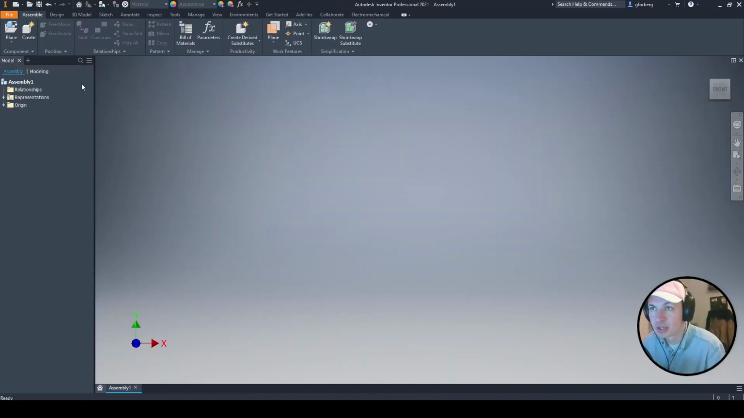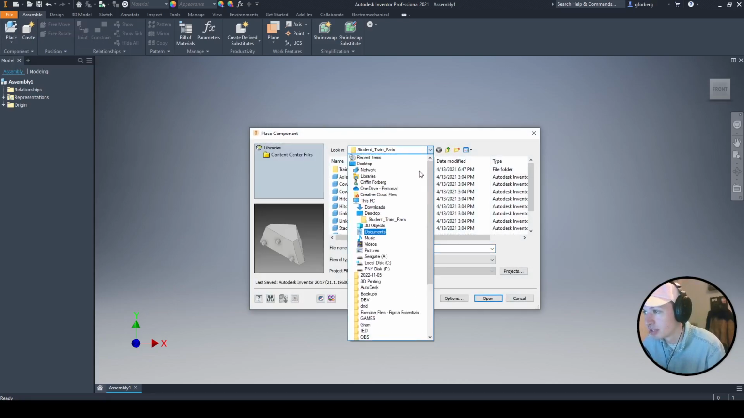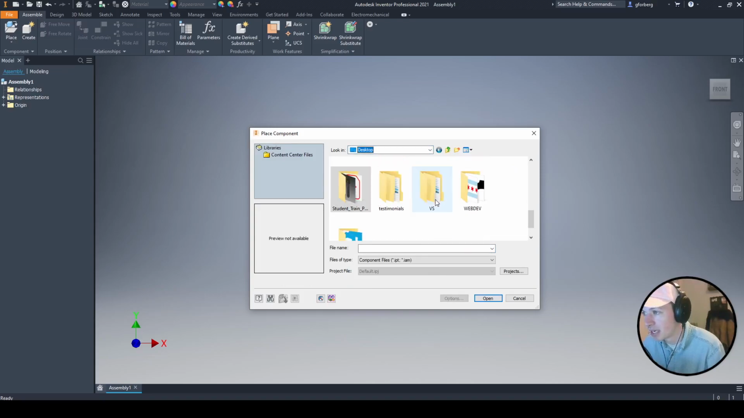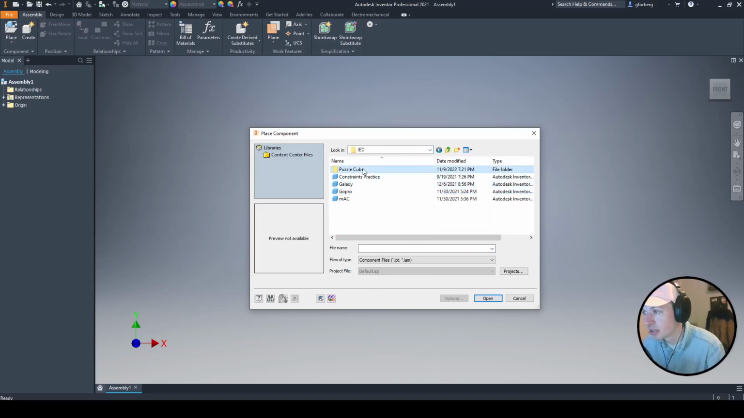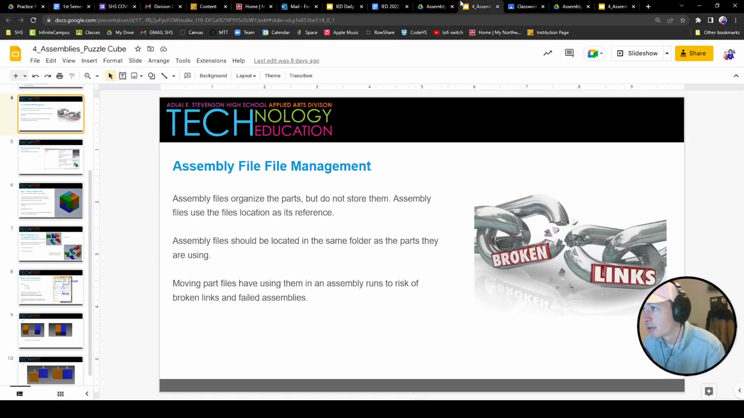Loads up. All right, now let's hit place. And oh, the last assembly I was doing was a train. So I'm going to go back over to my desktop, find my IED folder, go to Puzzle Cube, and I'm going to start with, oh, what part do I usually start with? Let's take a look at our assembly, and this will be a good moment to think about it.